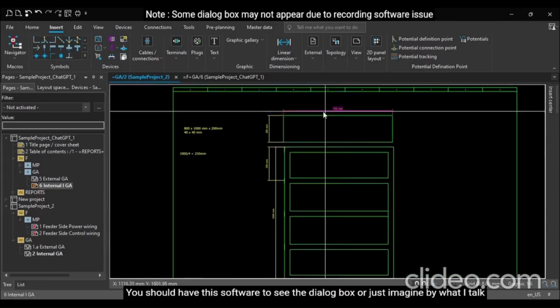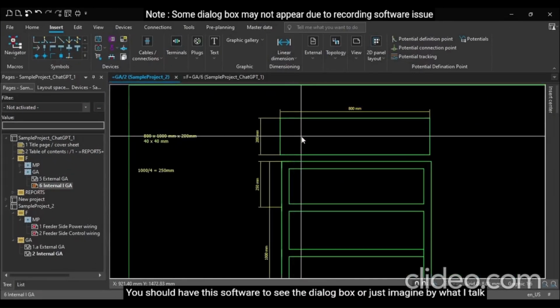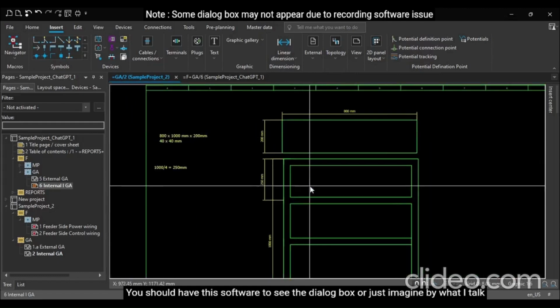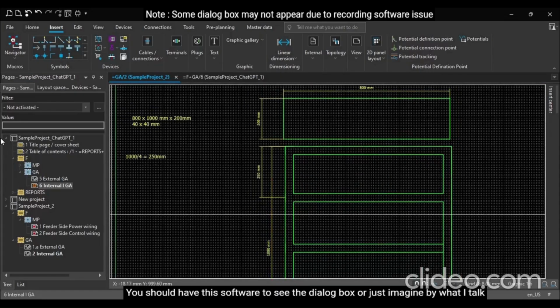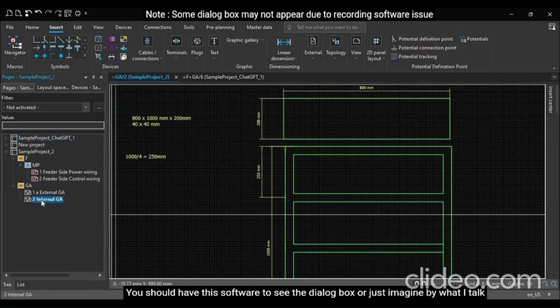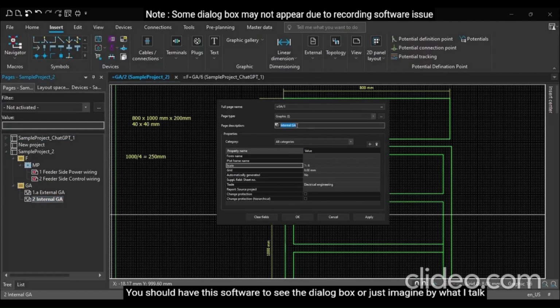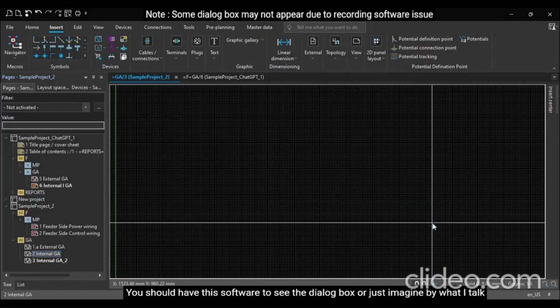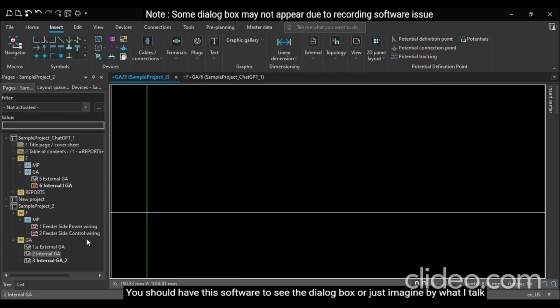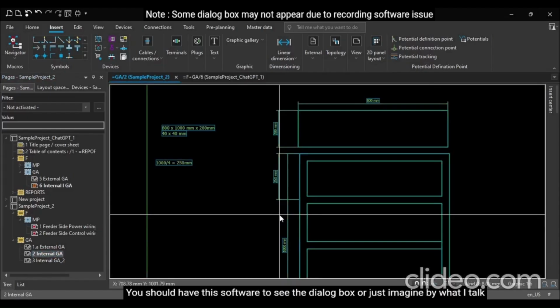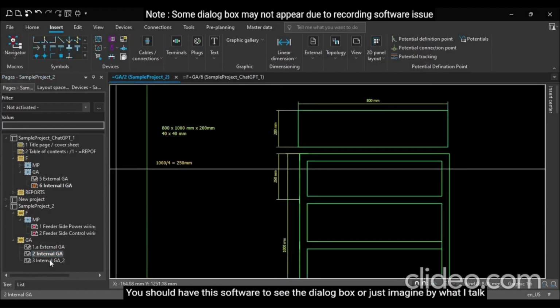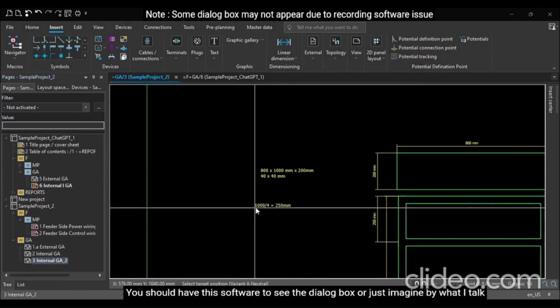So now what we have to do is place the devices on this. I'll create a new file, which will again be an internal GA, which will be 2, and everything will be the same. I'll say okay. Now I'll go to the first one, Ctrl+C to copy everything, and paste it here.